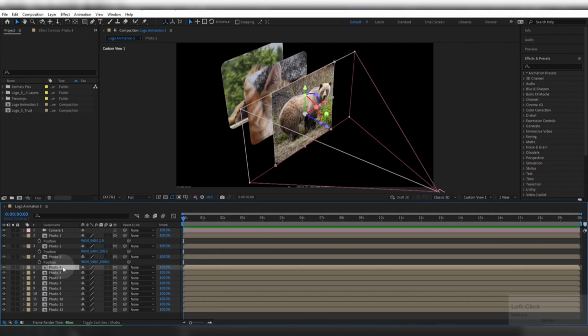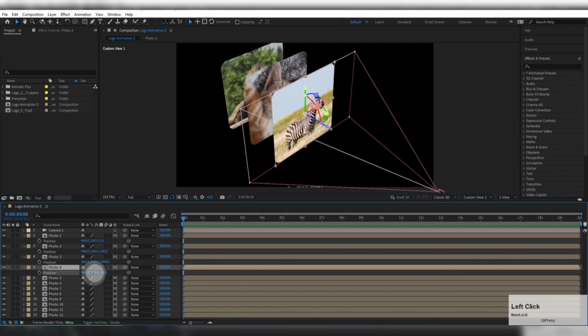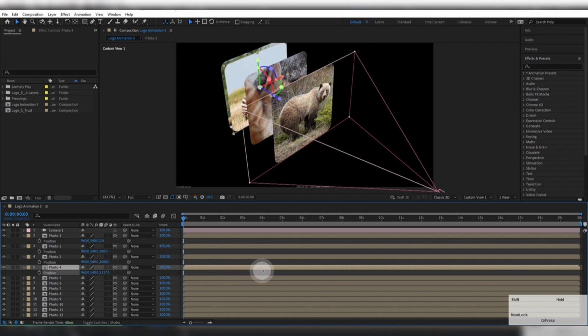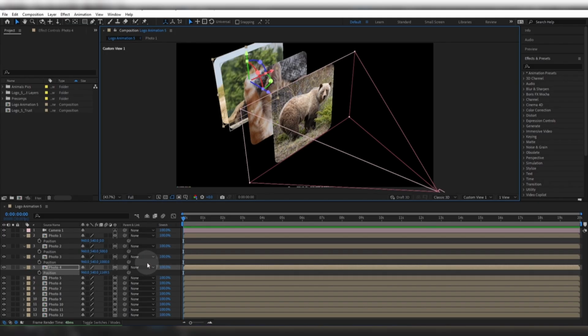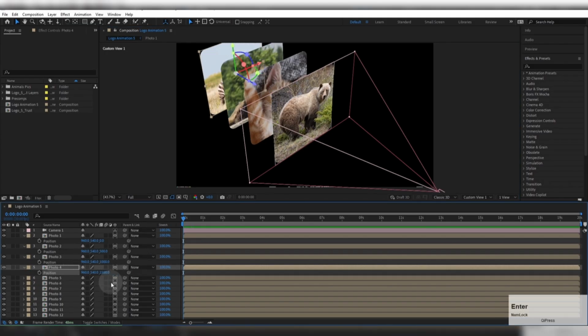Let's move on to the next layer and place it after the third picture. Instead of selecting it and moving it manually like this, we can simply change the Z-axis value to 1500. Okay, you got the idea.